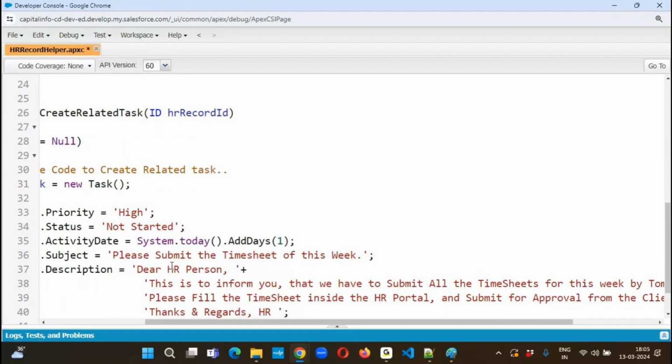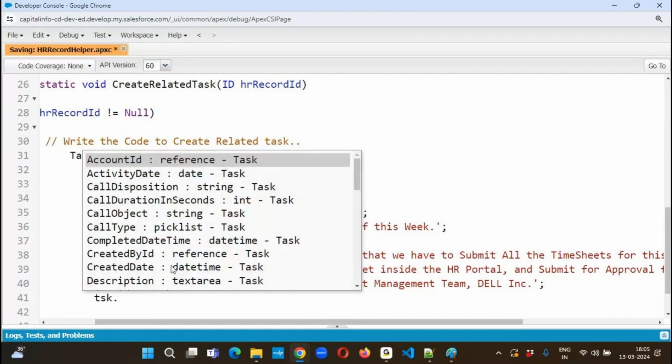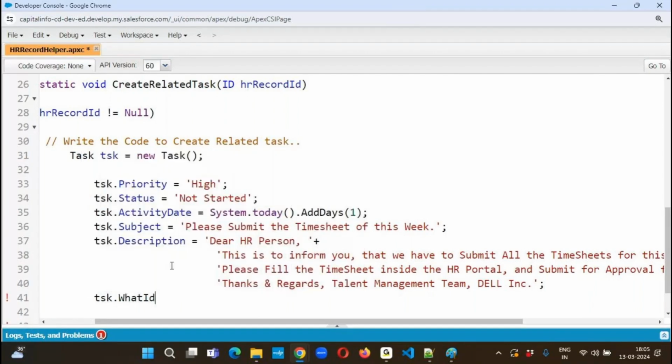Now, talent management team, some Delin Corporation. This is the task description. Now this is a task record I would like to assign to the HR record. So for that, what we can do, TSK dot, what is the field we need to use now? What ID. Now we need to pass this ID value here. Whatever the hiring manager record ID we have collected, we need to pass this value to the What ID field.